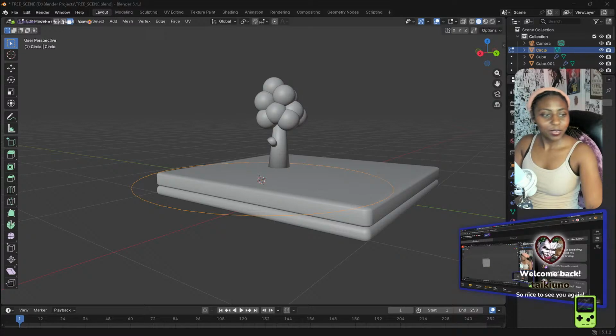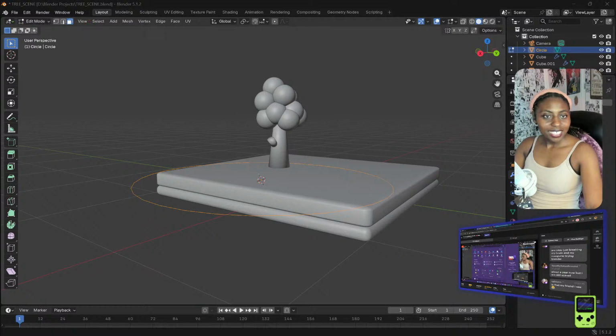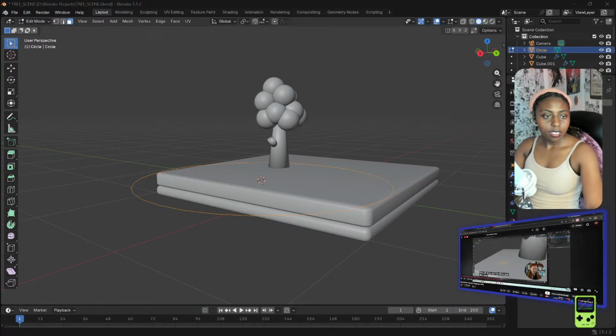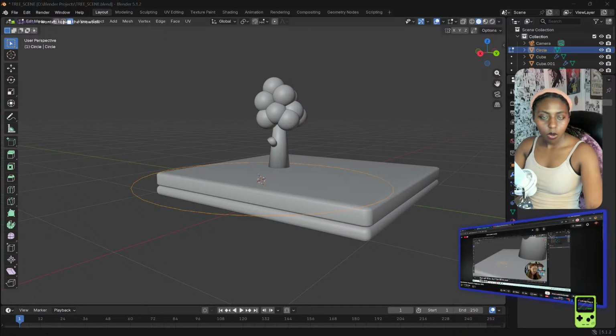Welcome in, Taikuno. How are you? Yes, it is I.